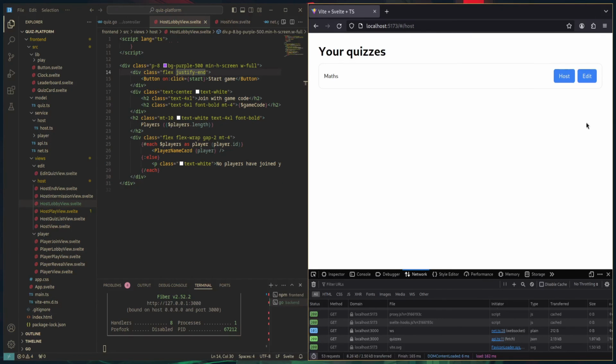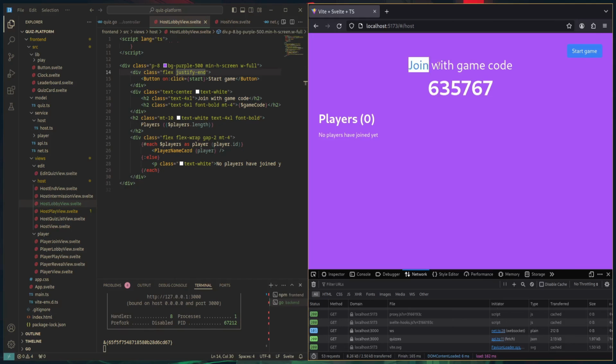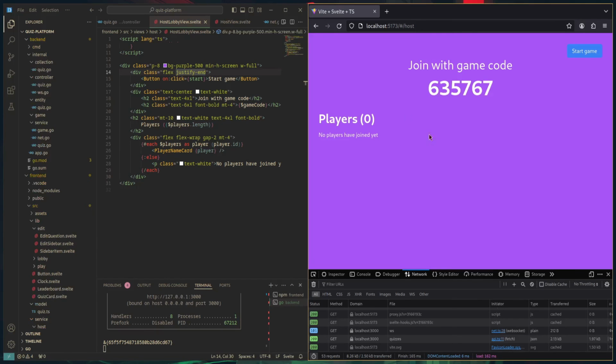So let's try this. If I try to host this, boom, join with game code. Players, no players have joined yet. Doesn't this look much better? One thing I'm also thinking of is if a player has disconnected, we are not actually removing them ever. So we need to implement disconnection functionality as well.